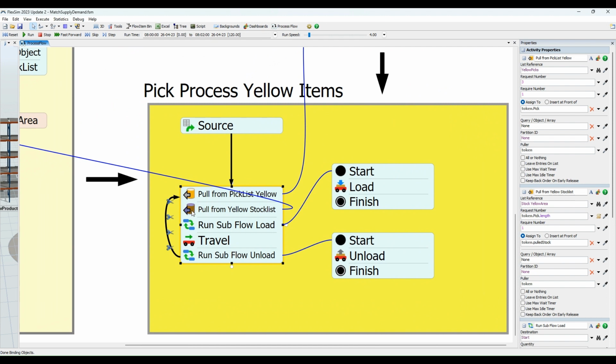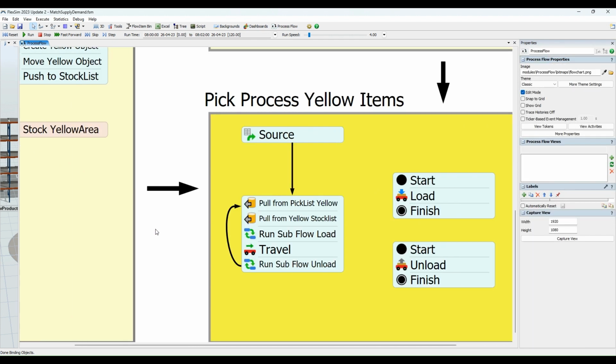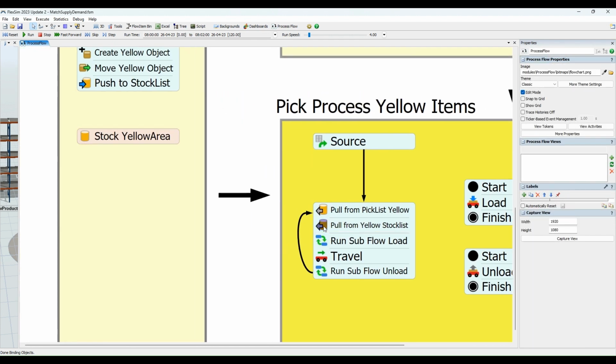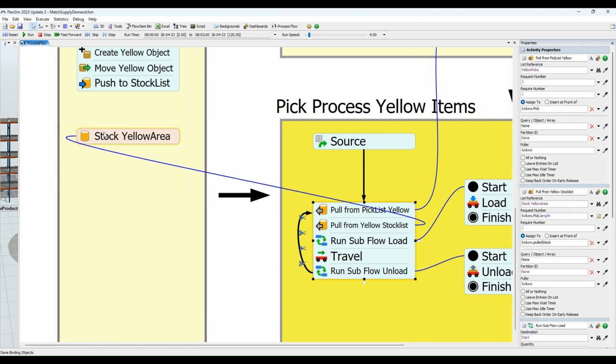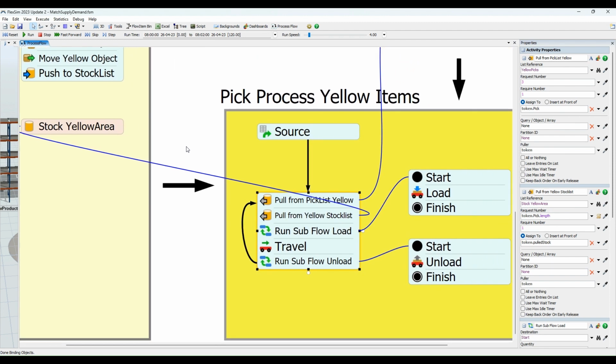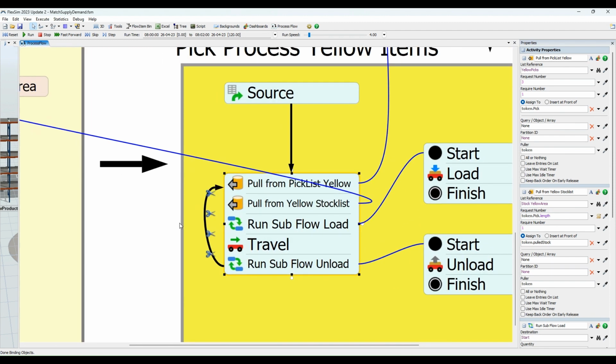Next, we're pulling with that same token, from the yellow stock list. So this one we create over here. And we can see with the blue line, it is pulling from this list because it's referencing this list. And the number that we want to pull from the yellow stock list is the same number that we just pulled from the pick list.